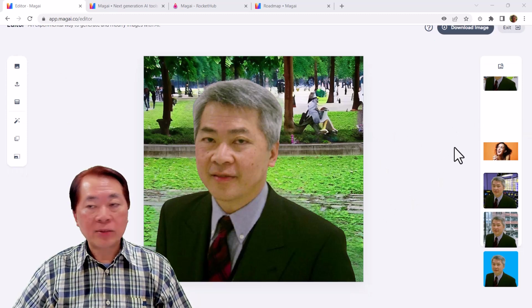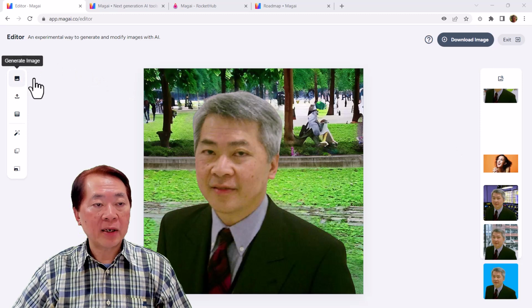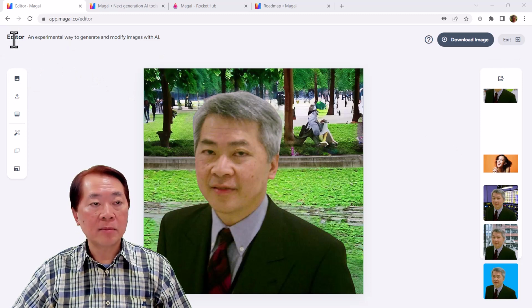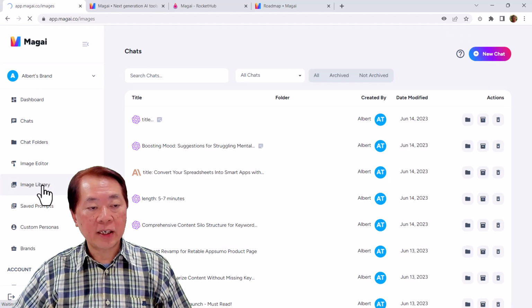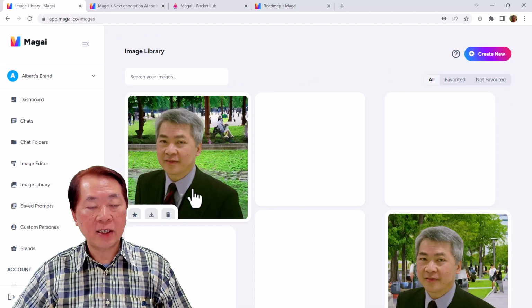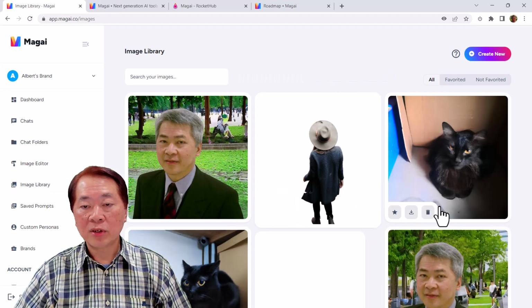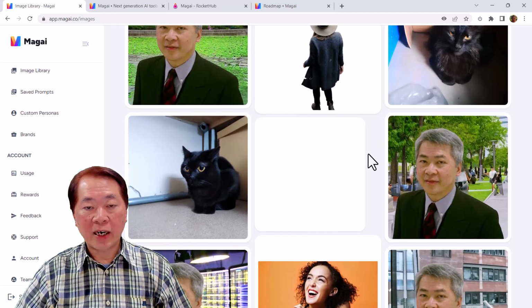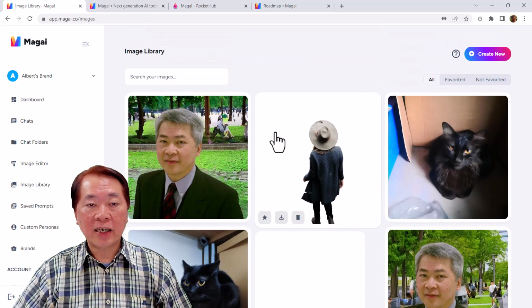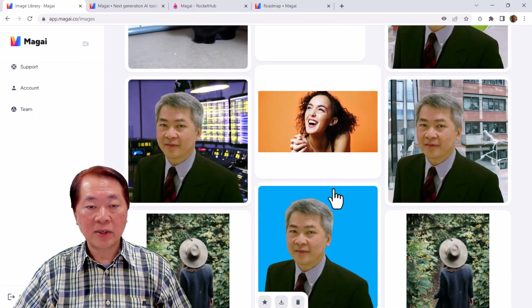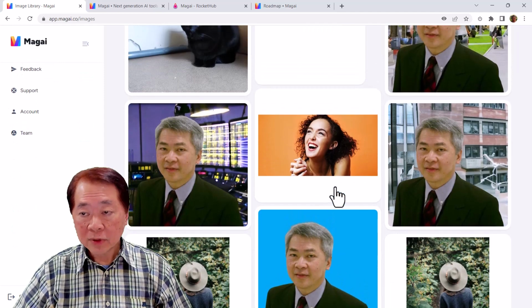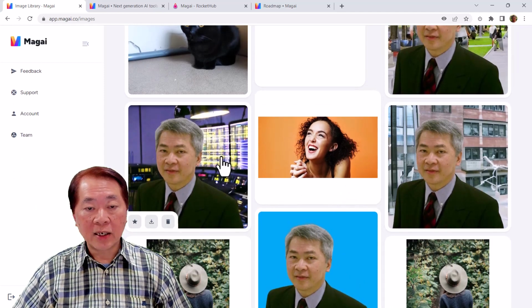Okay, let's move on to the next topic. Let's go back to our menu. Go back, dashboard. And this is the image library. We visit the image library. I would like to tell you what actually is inside here. So these are the image library with all the images that you actually generated or uploaded. For example, here, this is the background replacement that I've done.